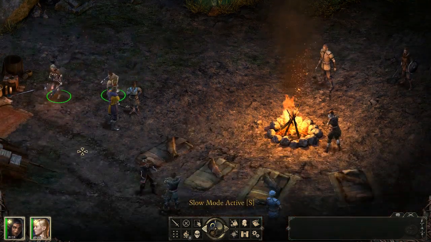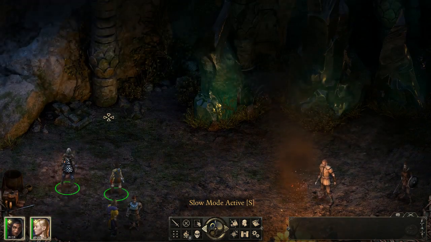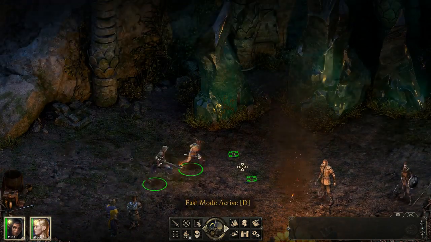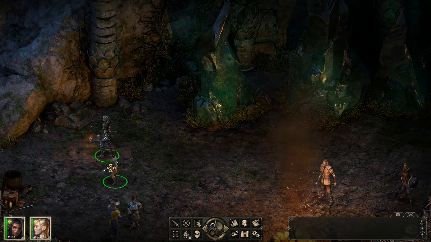As you can see there, it slows down the run speed, and the slow speed is 66% of the default speed. And I think fast mode is double speed, as you can see there. All of these can be remapped in the controls. Fast mode cannot be used in combat, but slow mode can be used in or out of combat.